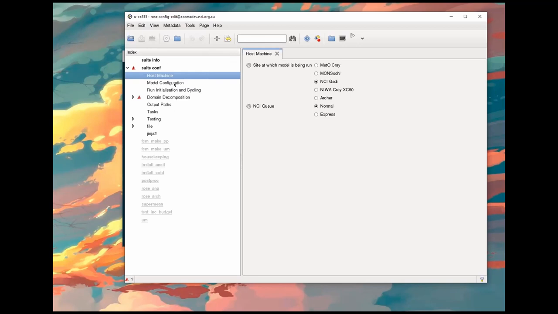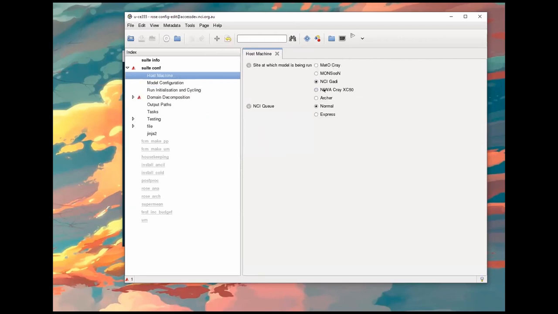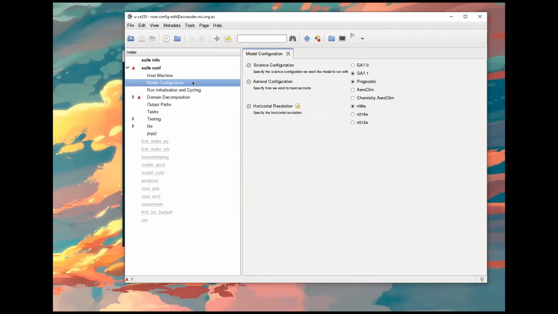How this works is we've got a bunch of different sections on the left we can go through. So we can say we're running at NCI using the normal queue. Set up science configurations, resolutions. Resolution number is roughly double this number around the equator. So N96 would be 192 points around the equator, and similarly for the other ones.